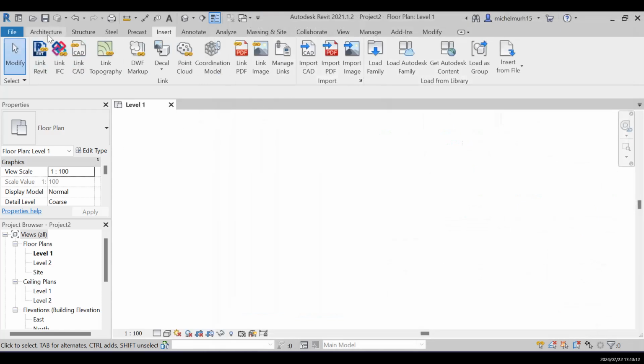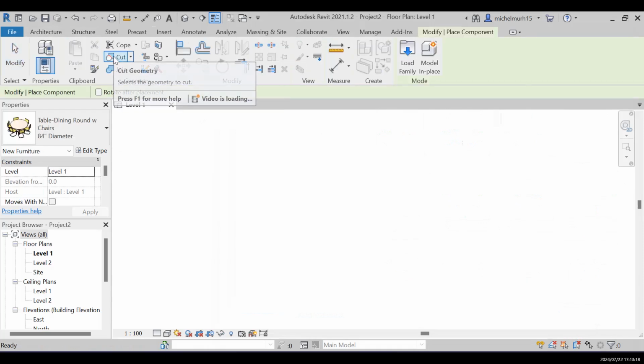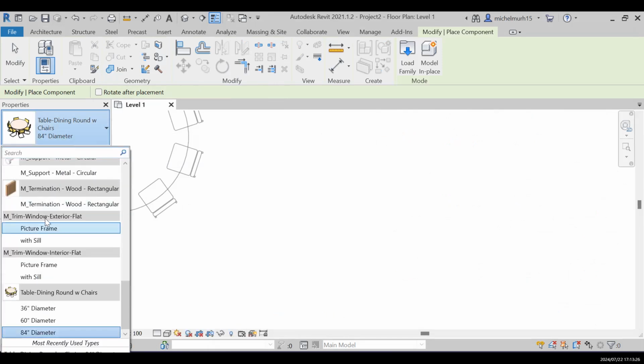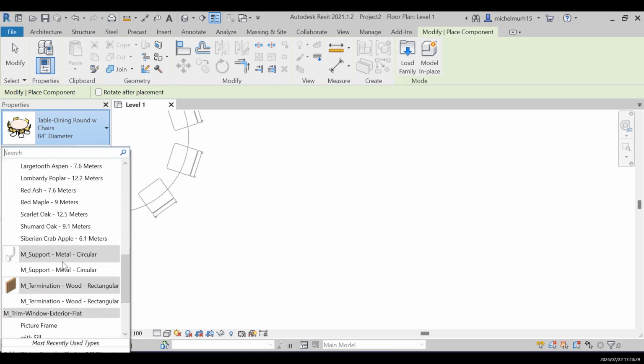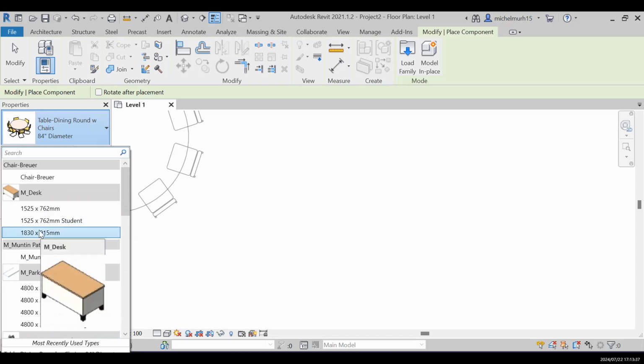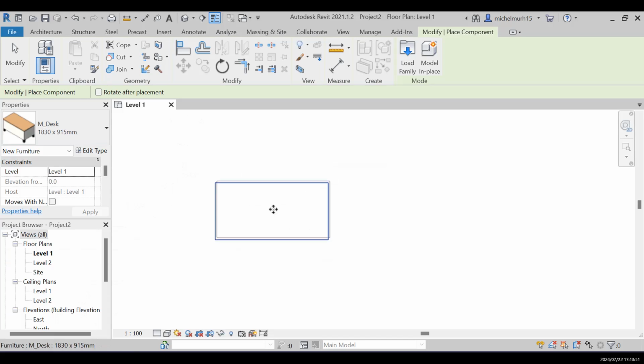So if I go on architecture here, if I go on insert component, right? If I go on components, I need to start with the teacher table, right? The teacher table. So I'm going to go up, up, up until here, the desk. I'm going to pick the biggest desk here, the biggest dimension of the desk. So it's 180 by 915. So I'm going to place it here, right? I'm going to place it in here.